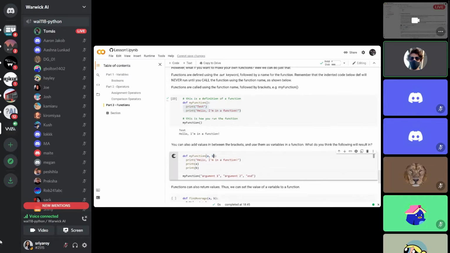So if you run this with the incorrect number of arguments, you get an error because this function only takes two things. So I'll remove this. And if we run it, we get hello, I'm in a function, and then argument 1, which is A, and argument 2, which is B.